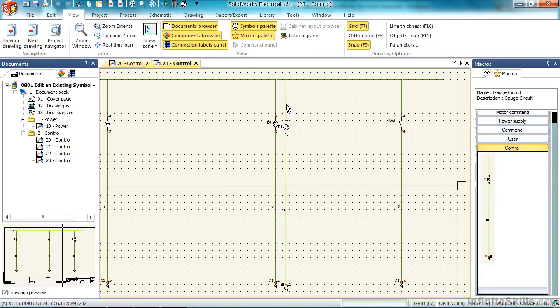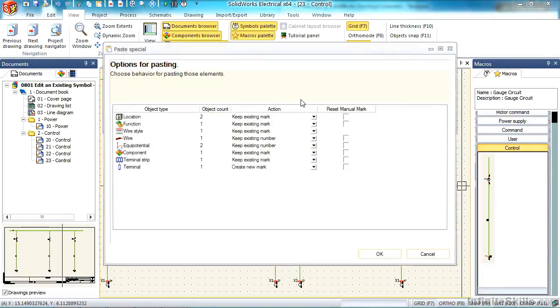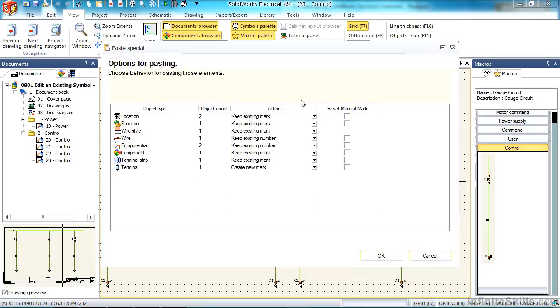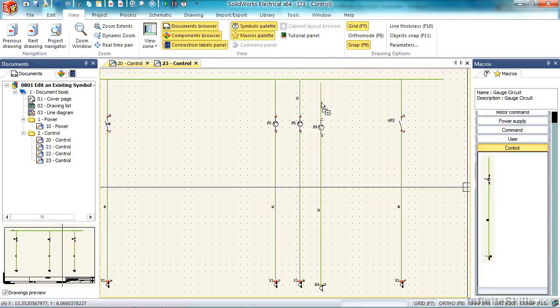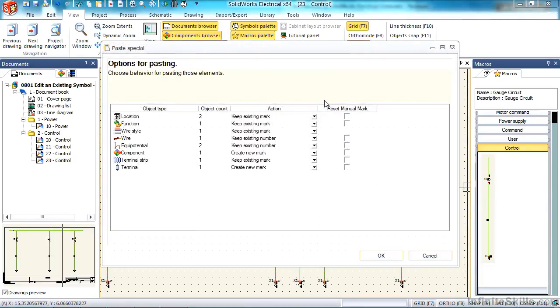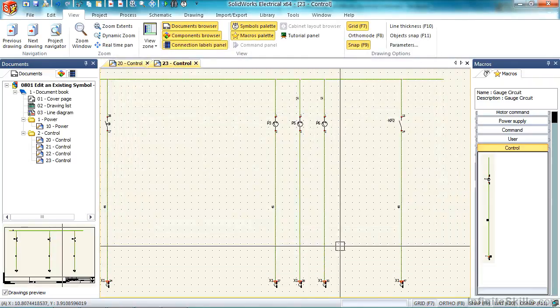Now to use the control circuit that we just created, drag and drop it directly from the macro window onto your schematic. It will bring up the Paste Special option. Here, we can change which marking system to use. For example, we want to create a new terminal on the terminal block, and we also want to create a new component that references the existing part from the manufacturer's database. So now we have 2 gauges in our bill of materials. And of course, we can keep on dragging and dropping away here, and it remembers your last use setting.